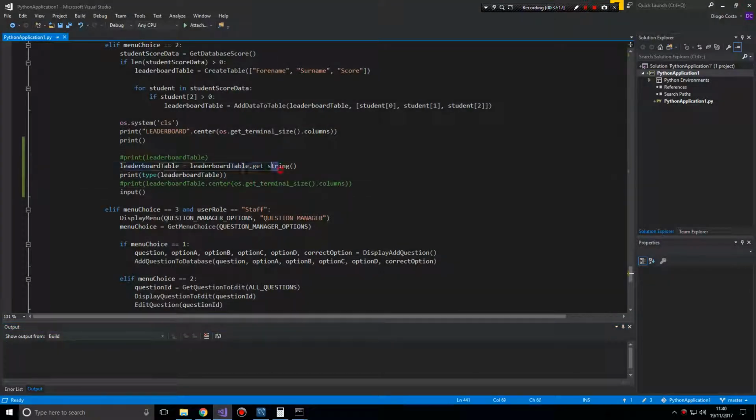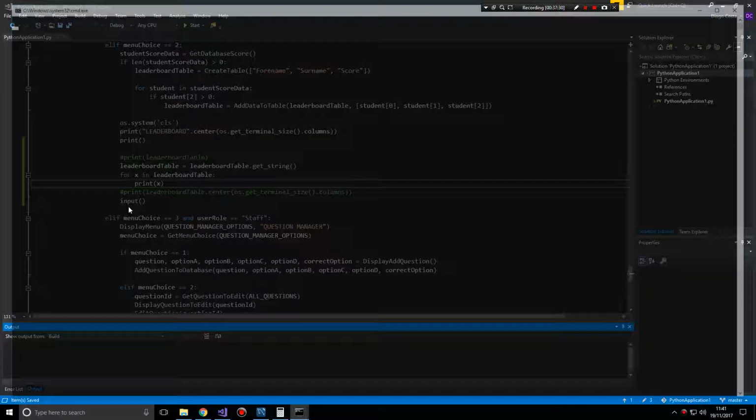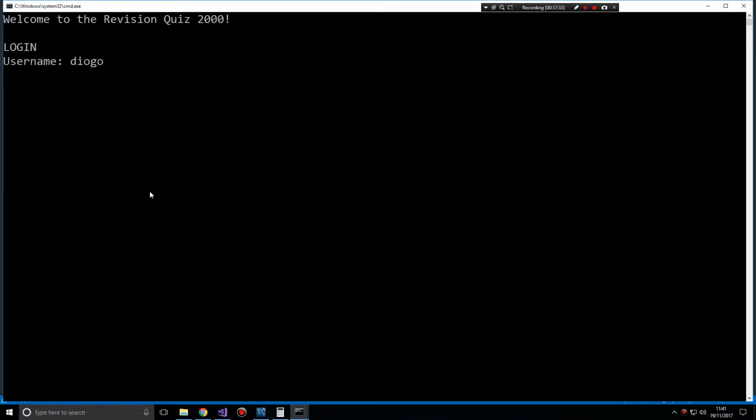What if I loop it? What if I say for x in leaderboard table, print me x. Let's see how it prints out. Is that line by line? If it's line by line, you should be able to center it as well. No, it's character by character. Interesting.